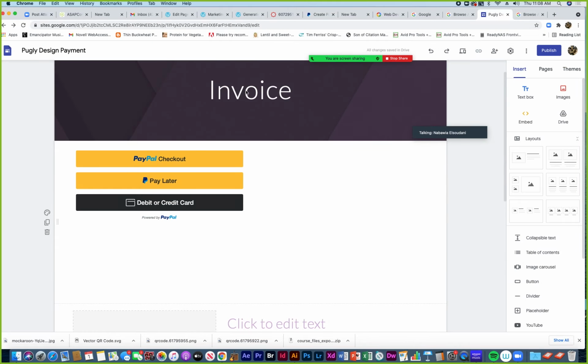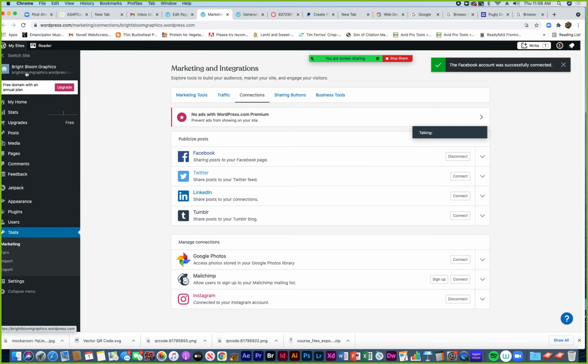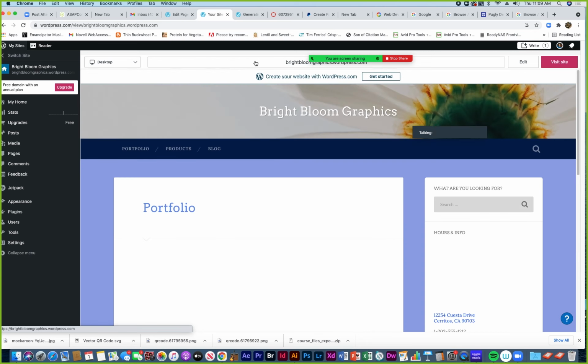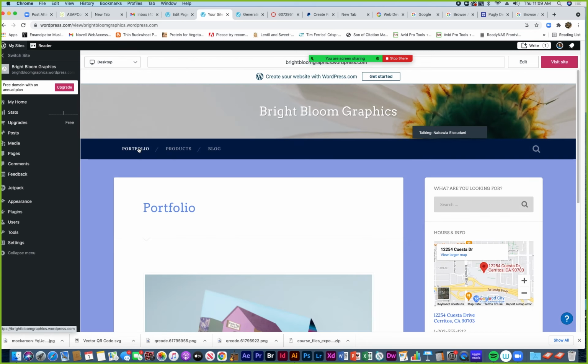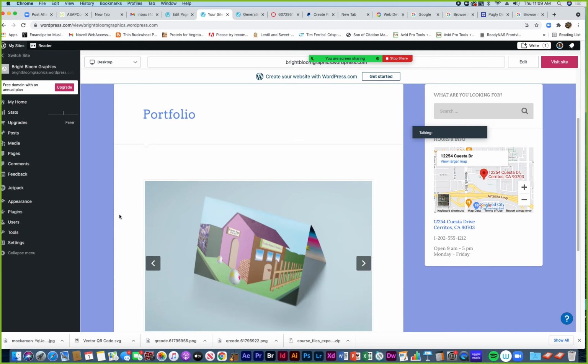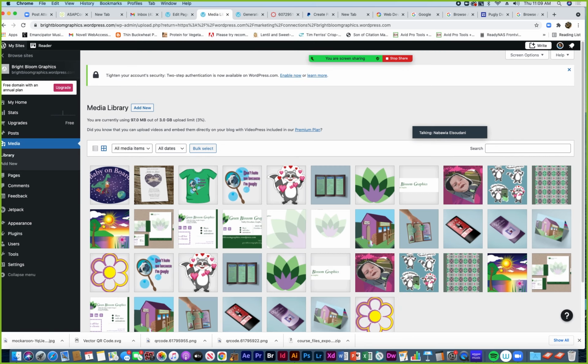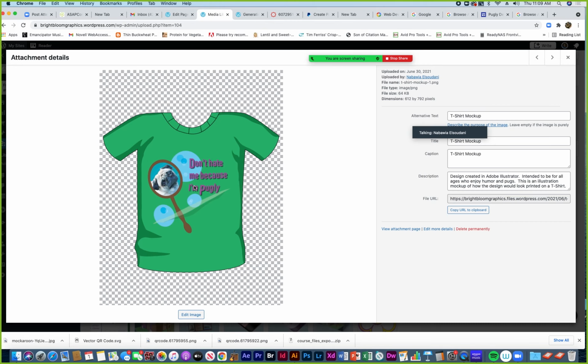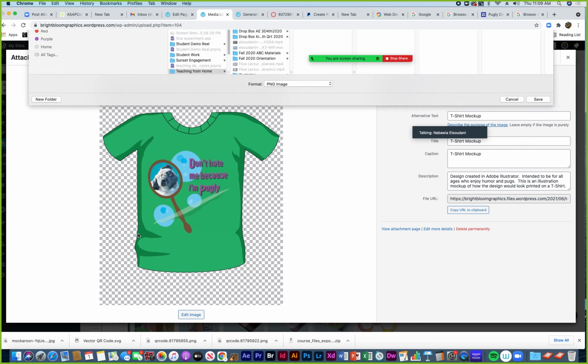But what I could do is download it from my WordPress page, just so that I have the same image from my portfolio. Actually, from media, let's see if I go into my media library. Let's see if there's a way that I can download this image. Right click, save image as.